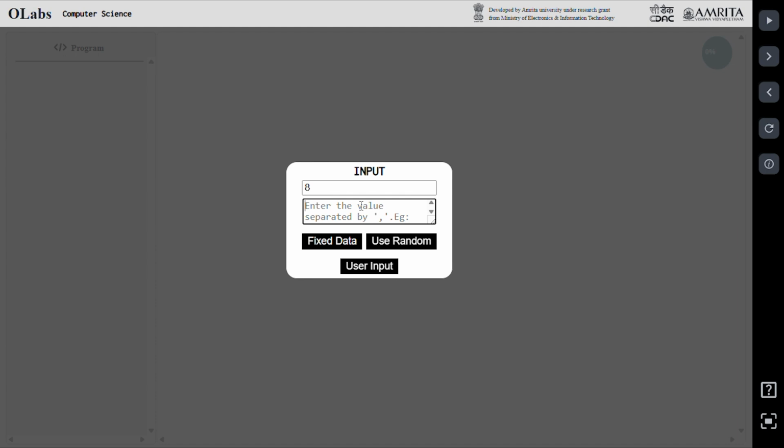After that you have to provide these 8 values as comma separated. So for example, I want to sort the elements 12, 11, 13, 5, then 6, 7, 8 and 2. You can give any input value. This interface is providing 3 ways. First one is the fixed data.